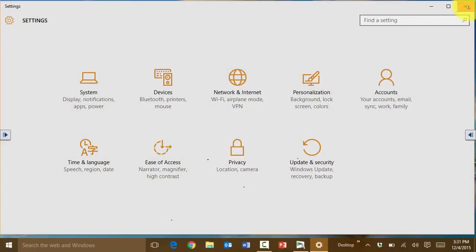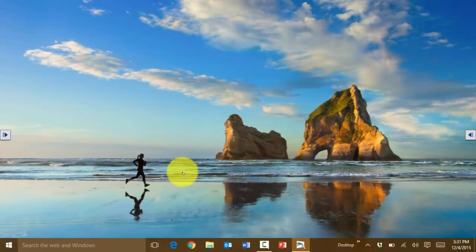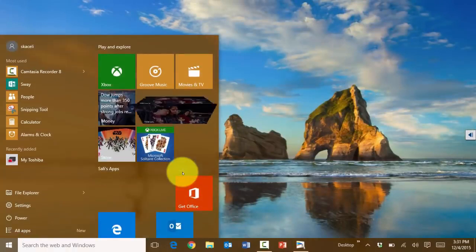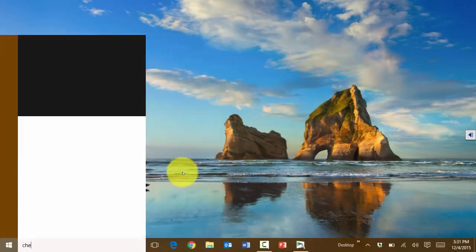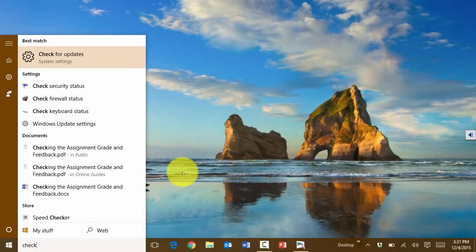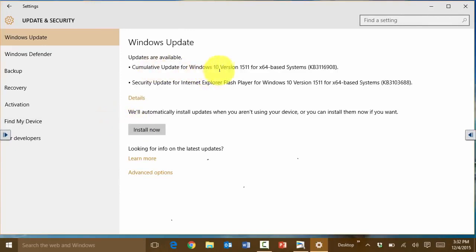Or the other option is to simply press the Windows key on the keyboard and then type in the search box, check for updates. At this point, if Windows updates are waiting for you to install them, you can simply click to install them now. If you need to check for updates, there will be a button right here. To install them, just press install now.